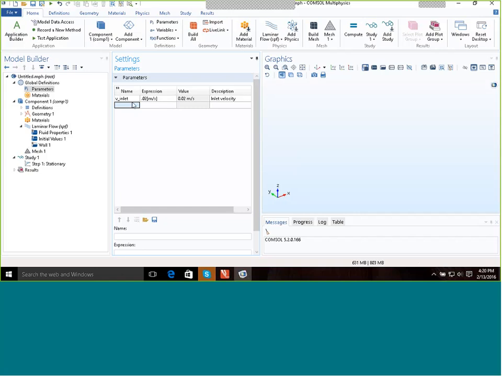And so what else do I have? Well, I've got the length of the tube. I may or may not change it, so I'm going to create another parameter called length, L-E-N-G-T-H.